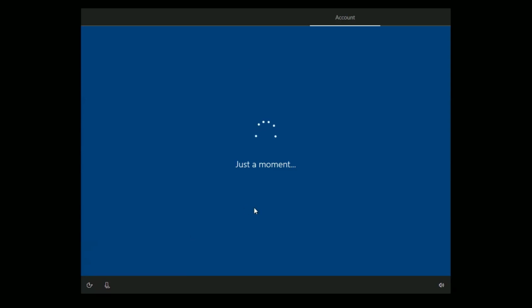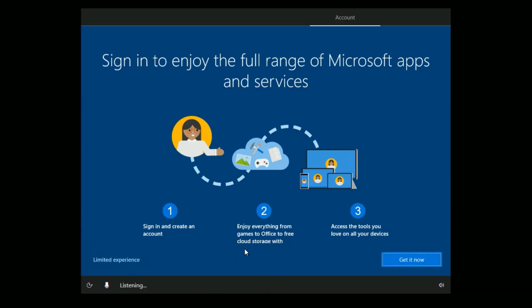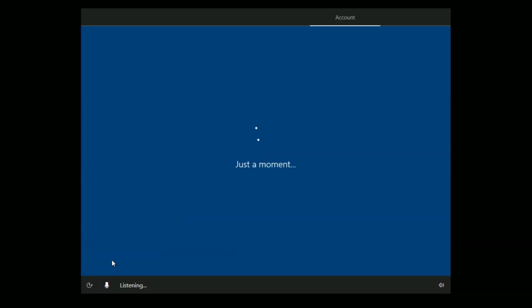Offline account, I'll click. You're about to set up an offline account, but I wanted to make sure you know Windows works far better with a Microsoft account. Do you want to do that instead? Now, of course, as I told you before, Microsoft really tries to make you use a Microsoft account. So you can see the big button that will convince, or actually fool, people to do this. And as you can see, there is this grayish button on the left, limited experience. This is not really limited. Don't listen to everything they have to say.